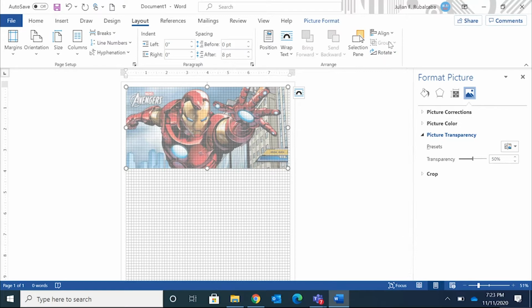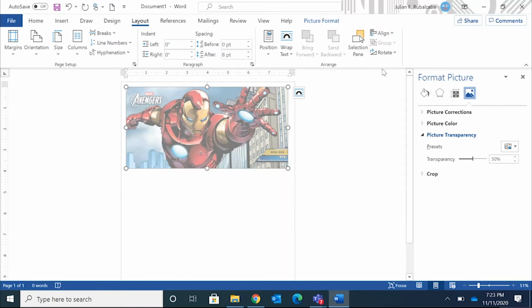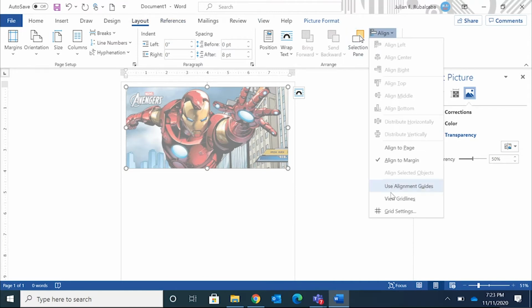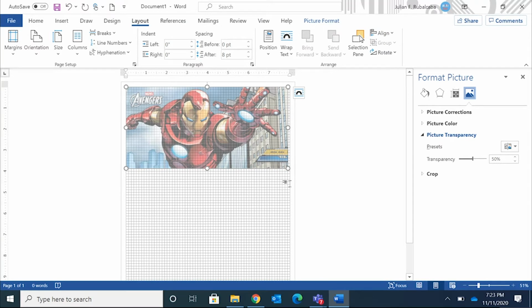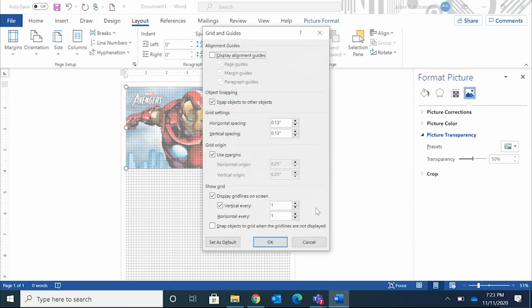Okay, so we need to go back to Align where it has that View Gridlines, so it needs to have that check mark there. Again, we're in the Layout section, come over here to Align, View Gridlines to bring up your grid lines. So we need to edit those squares there on that grid. So we're going to go back to Align, go back down to where it has this Grid Settings.